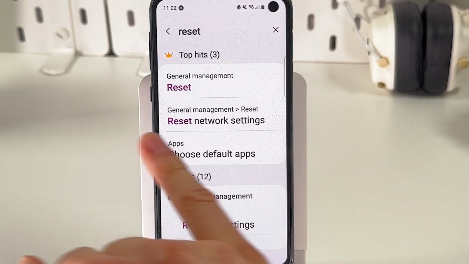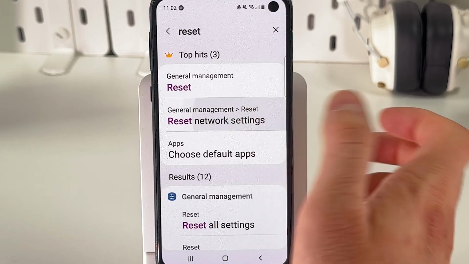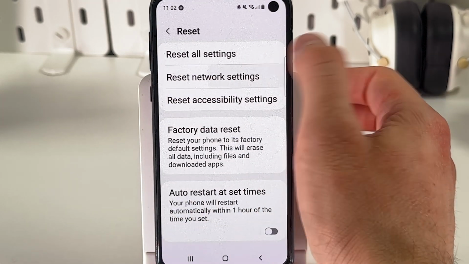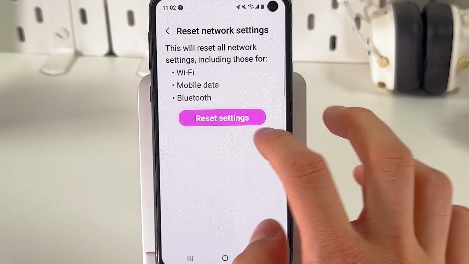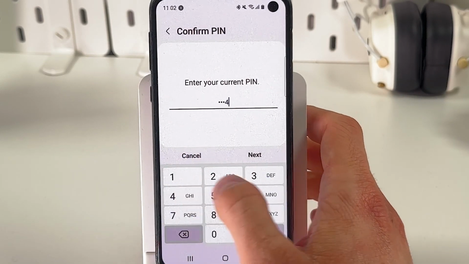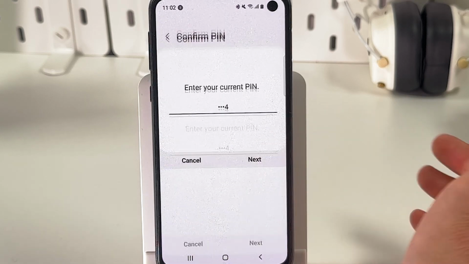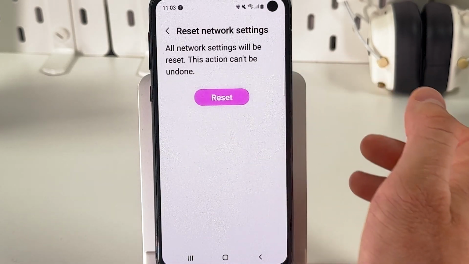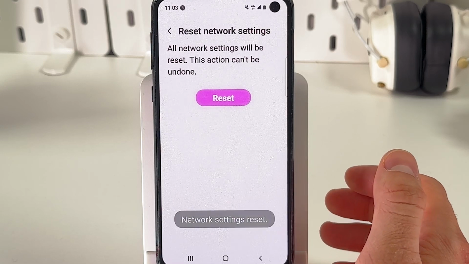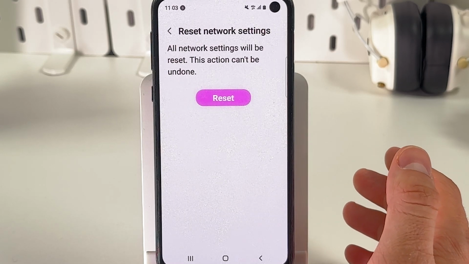So here, find your reset network settings, open it up, and here you've got to press reset network settings once again and confirm your choice by pressing reset settings. So here you have to enter your current PIN, press next, confirm your choice, and that's it. Now it should be working properly.